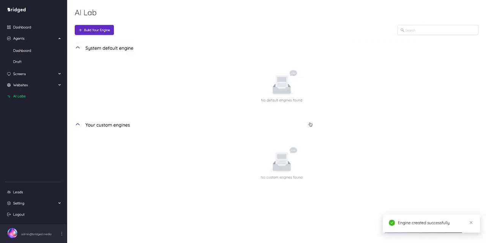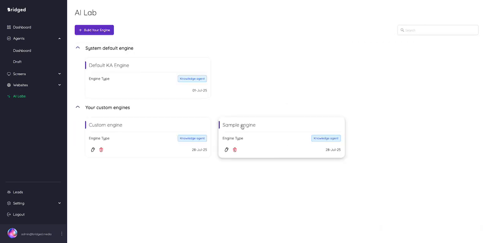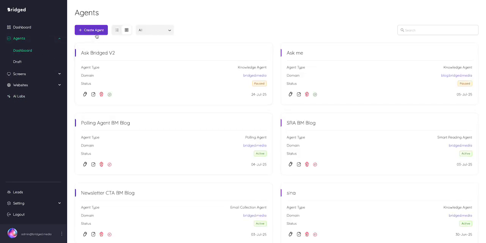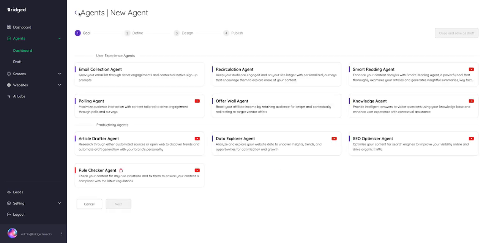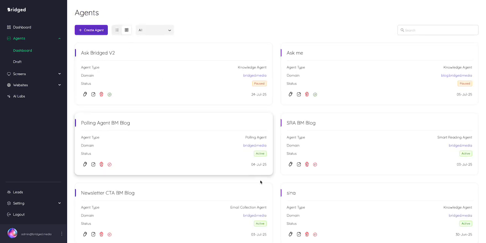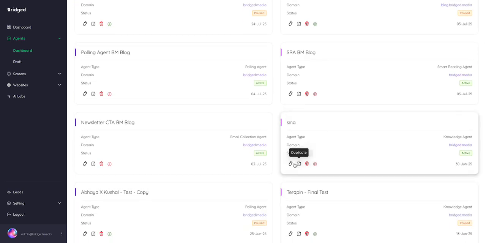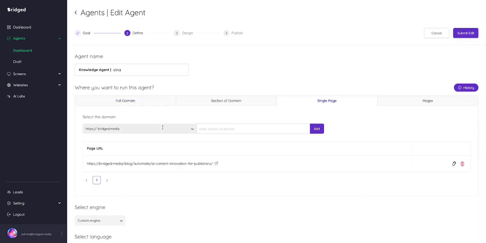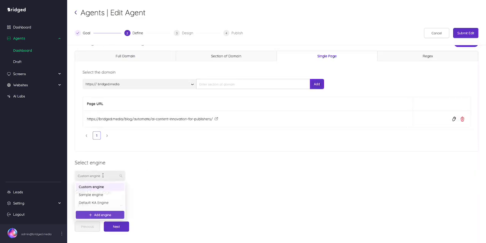Now, let's connect this engine to a real knowledge agent. If you haven't created one yet, I've made a separate video on how to do that. You can click the link in the top right corner to watch it. Since I already have a knowledge agent, I'll go ahead and edit it. I'll head to the Define tab, scroll down, and under Select Engine, I choose the custom engine we just created.